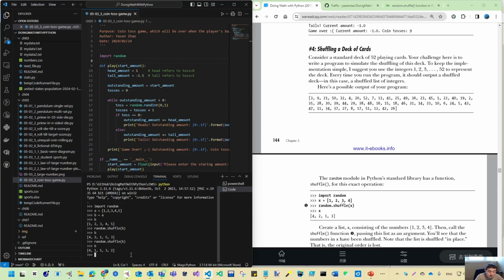But if I put C equal to random dot shuffle A, let's see what happened. C is nothing. You sent A to shuffle, but nothing is returned. Let's see the type of C. It's a NoneType because shuffle does not return anything. It just shuffles in place. You can see A is now not in the original order, it is the shuffled order.